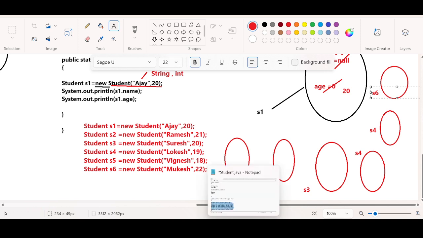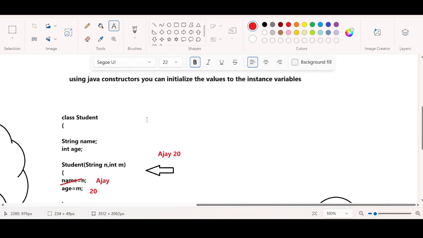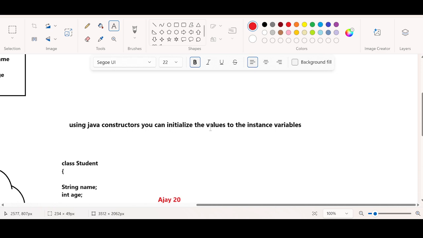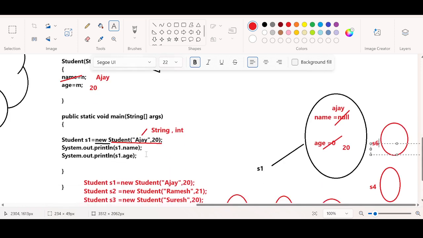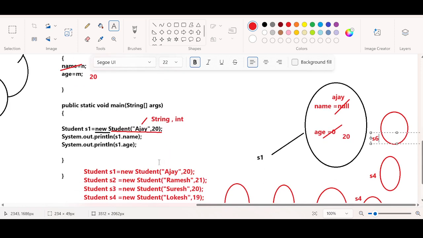Now, can you see a justification for my respective statement? Using a Java constructor, you can initialize the values to the instance variables. You may be thinking, are we going to use the same thing while developing a real-time application? 100% you will be using the constructors. Without constructors, you cannot perform the data transfer. In a real-time Java enterprise application, everywhere you will be using the constructor concept to do the data transfer.